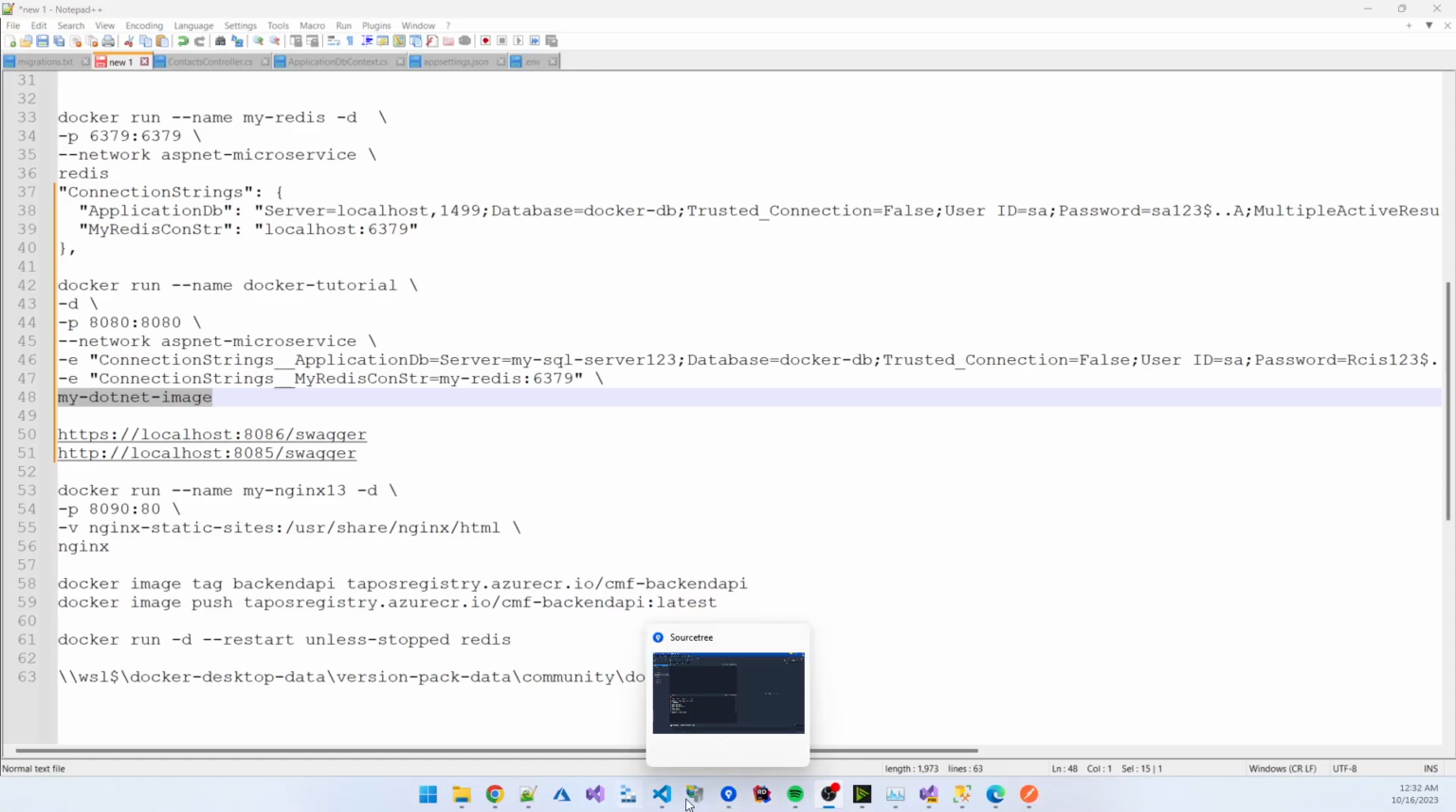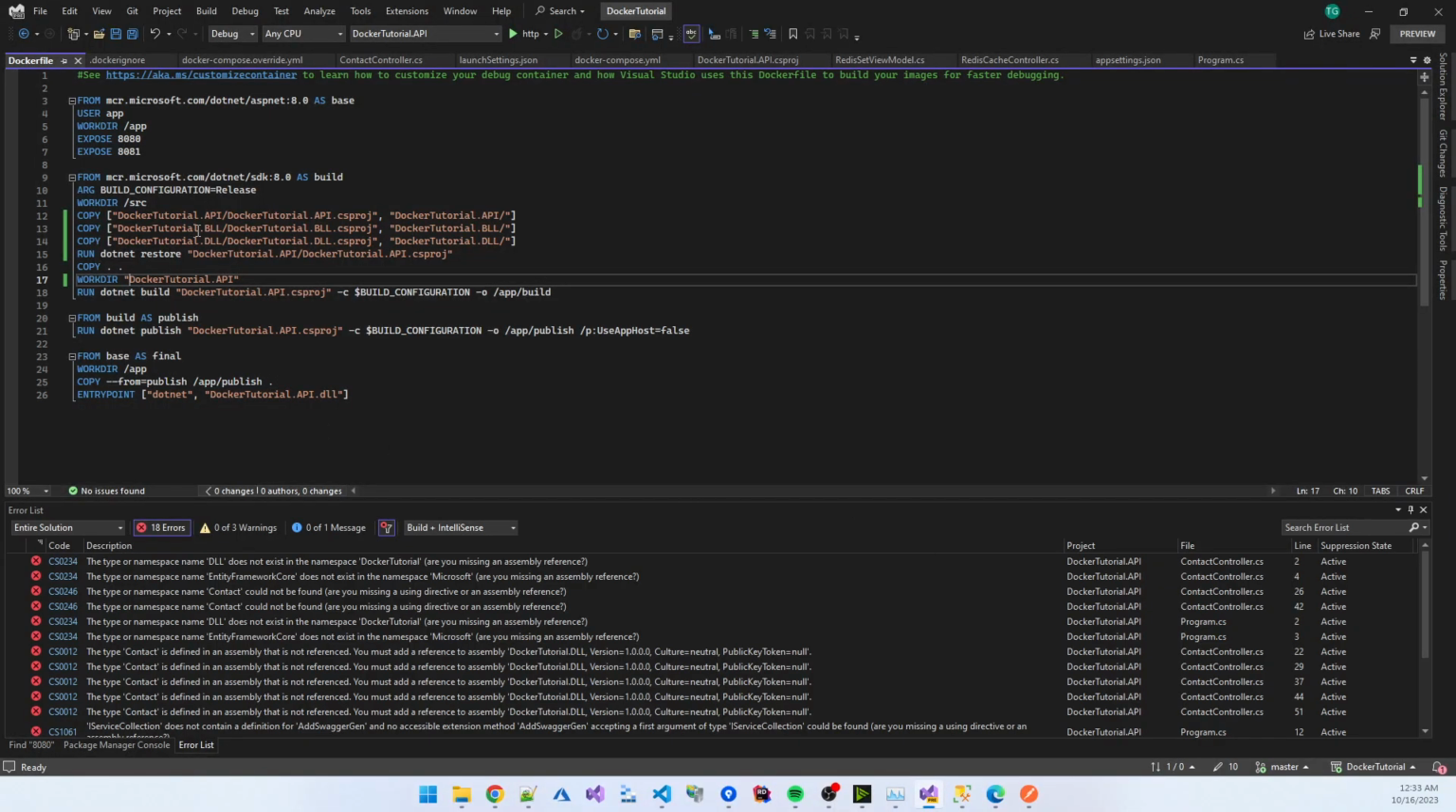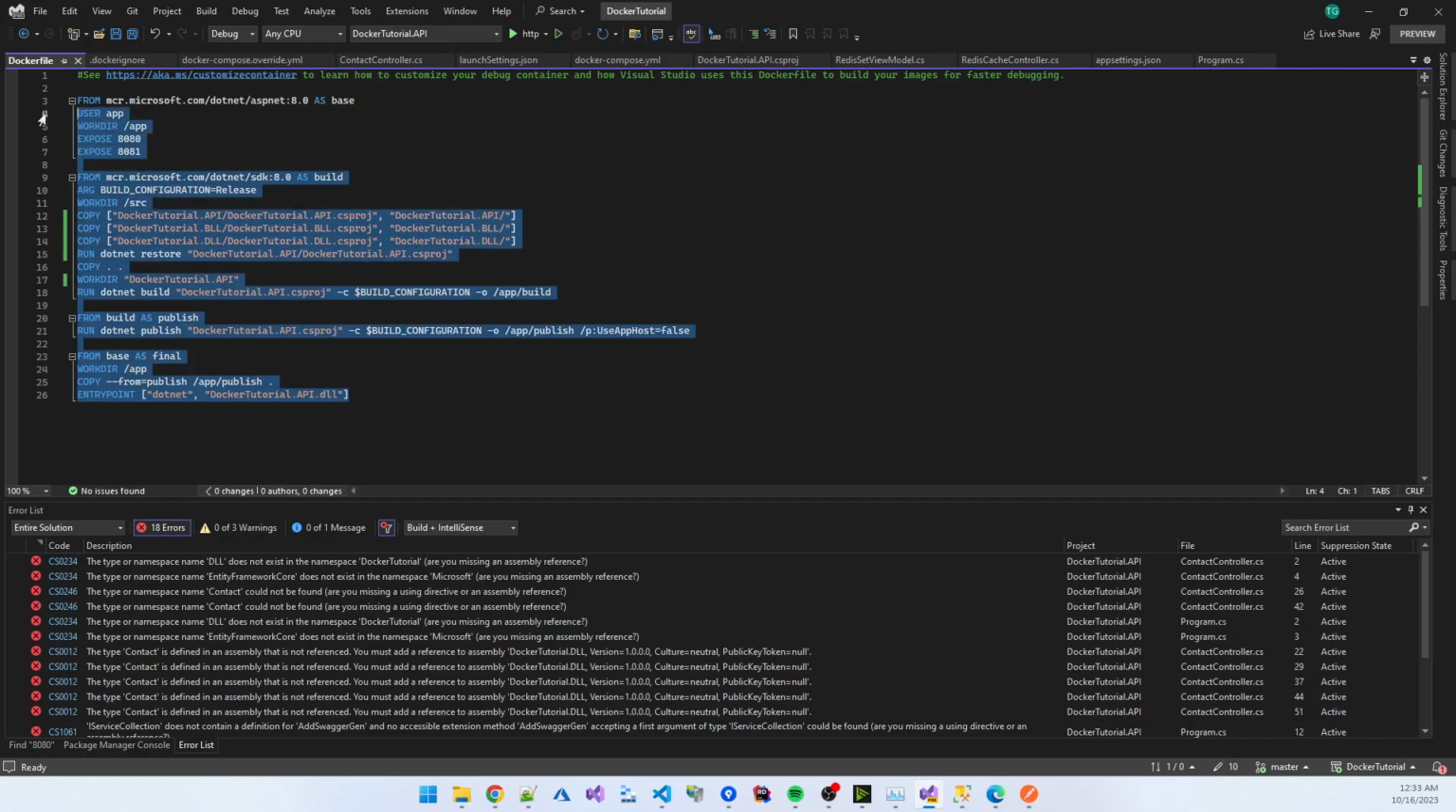Okay, now I am solving the issue for my Docker image build, which is not working. So instead of using port 80 and port 443, I use port 8080 and 8081. The other code is similar as usual.